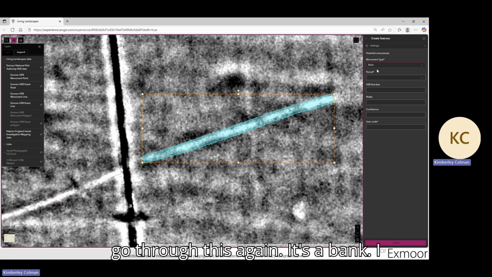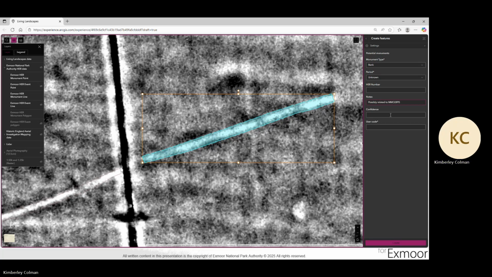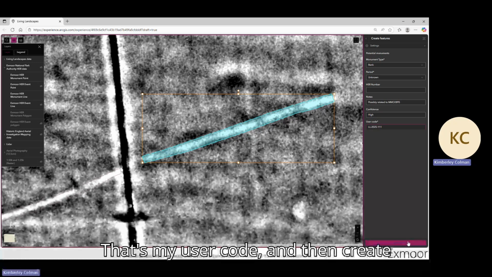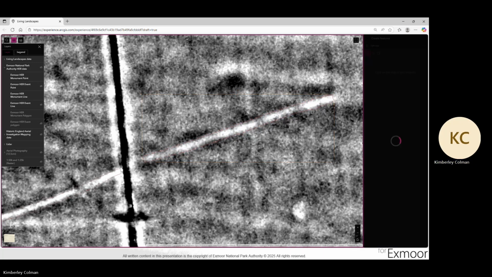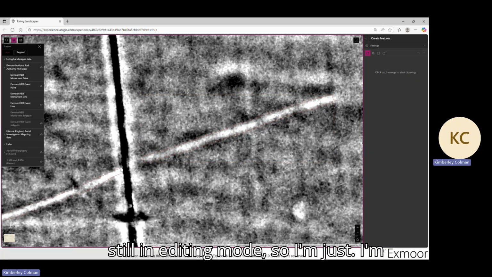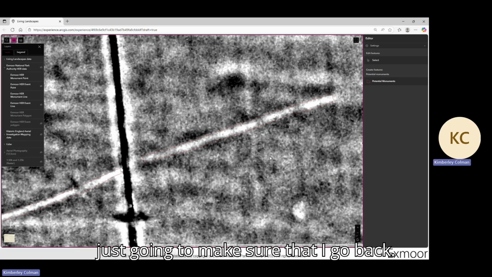Let's go through this again. It's a bank. I don't know when it was made. Possibly related to, my confidence in it is high. That's my user code, and then create. Still in editing mode, so I'm just going to make sure that I go back.